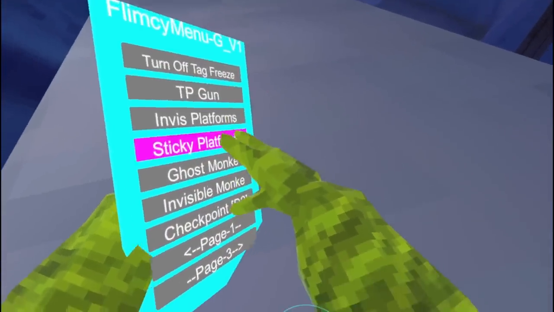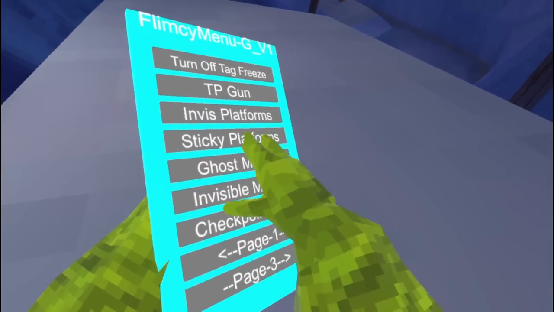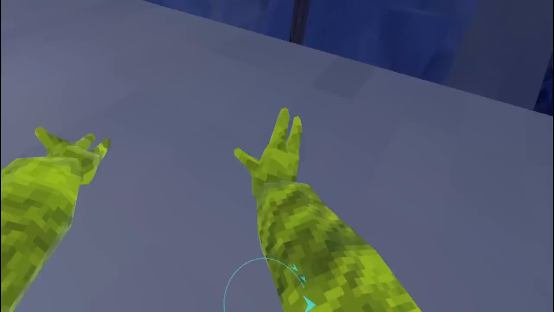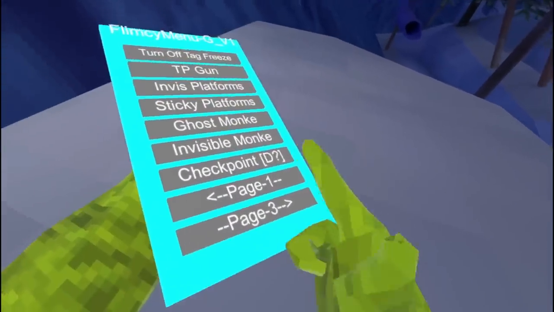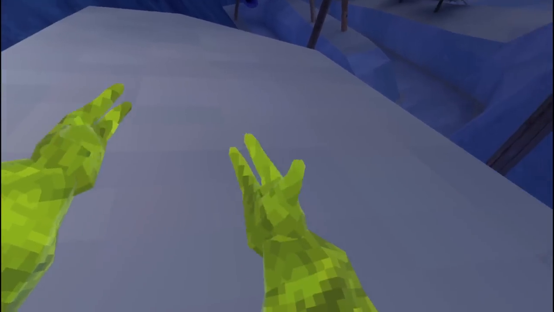Nice. Sticky platforms. I really like sticky platforms. Only in my opinion, though. Ghost monkey. Doesn't work because I'm banned, but pretty sure we might know what that is. Some of you might. Invisible monkey just turns you invisible if you press, like, trigger or a certain button.